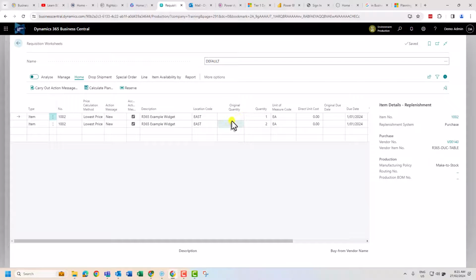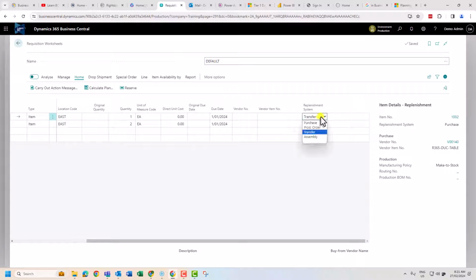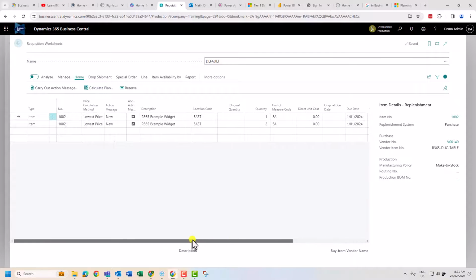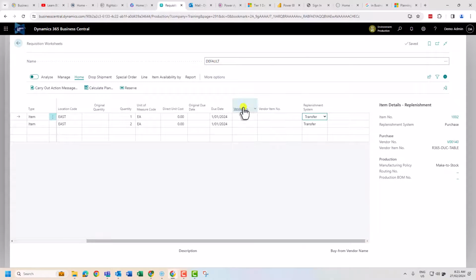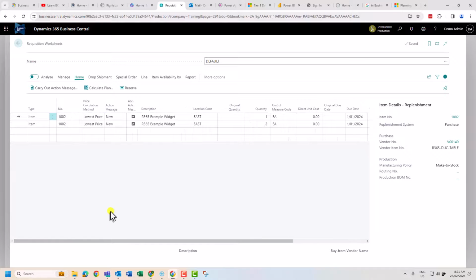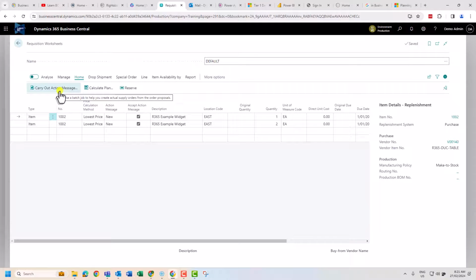What's the original quantity? I think these items are created as transfers. If they are purchases, they will have flowed through with an original quantity from some form of purchase document. Then the quantity, unit of measure, what's the cost, when are we expected to be in? And vendor details should flow through if we're doing this for purchase. You highlight what you want by selecting accept action message and carry on action messages.